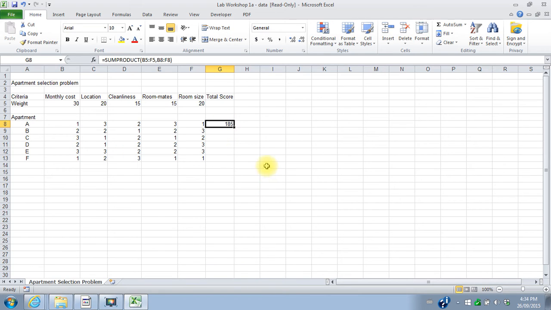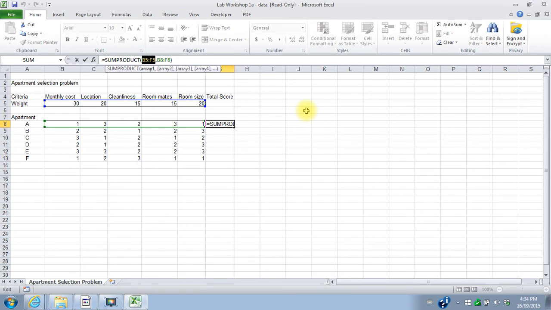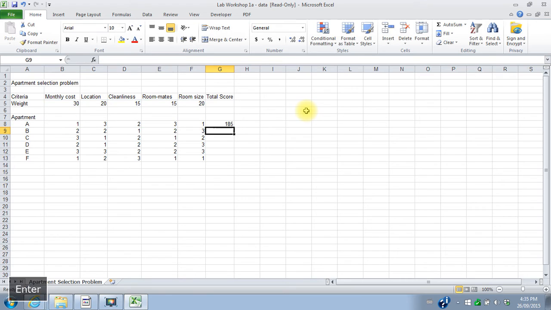What happens when I copy that and paste it down? Well, I have the same problem. So I do have to change my relative references to absolute references. I can do it a little more quickly this time. So I just select B5 to F5, where my weights are. I press function 4, the F4 key, which puts in the dollar signs. I say enter, and now I can copy that function down and paste it and get the scores for all the other apartments.